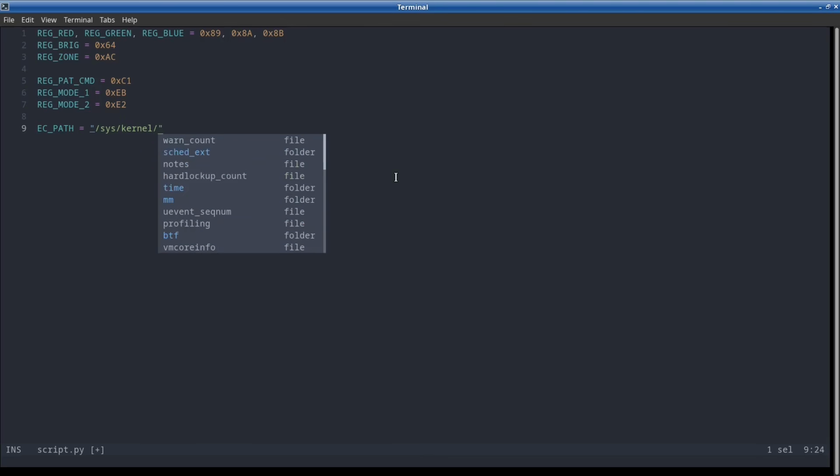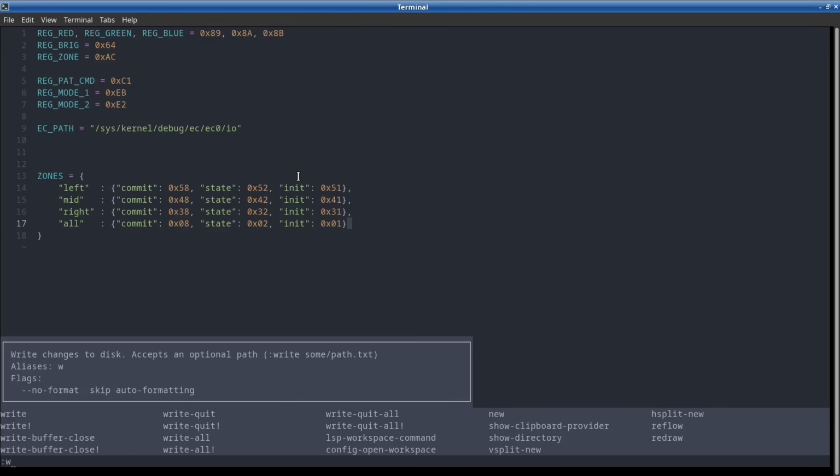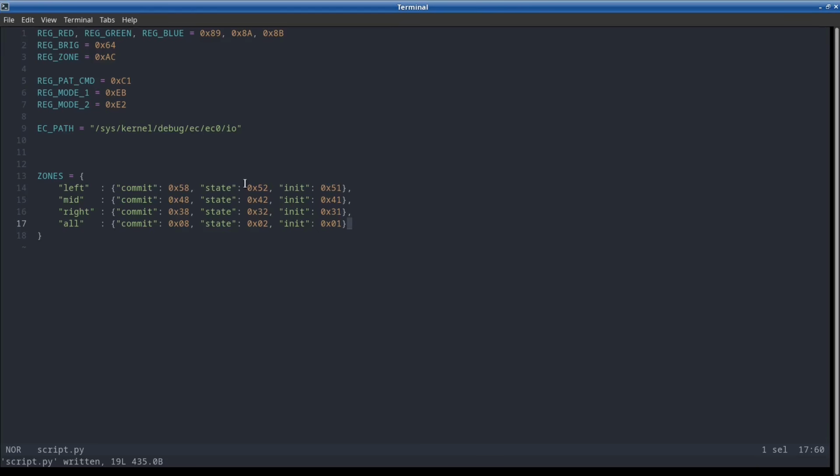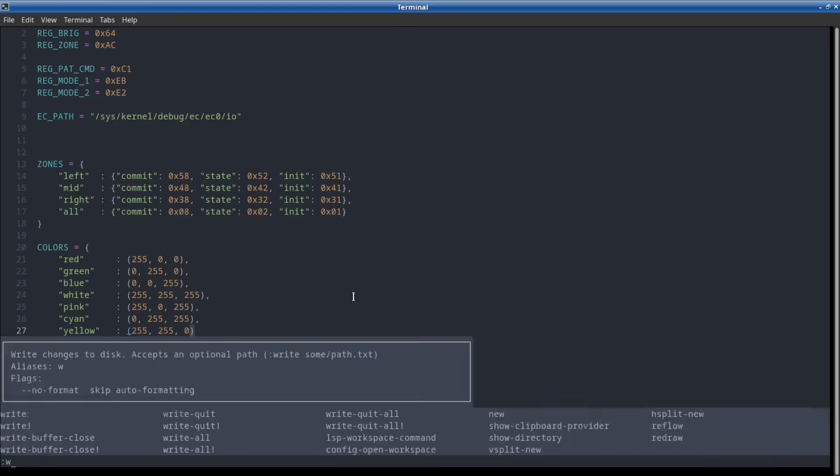Sys kernel debug ec0 io, and let's write the zones. This will be an array, this will be an array, so I will define this like that. Okay, so this is our zone comments. I will just write this, and we can maybe set some color presets, and let's call it yellow. 255, 255, 0. Okay, this is nice.